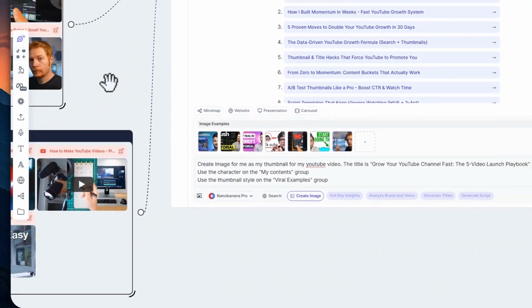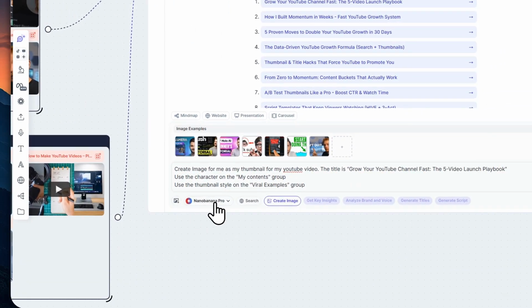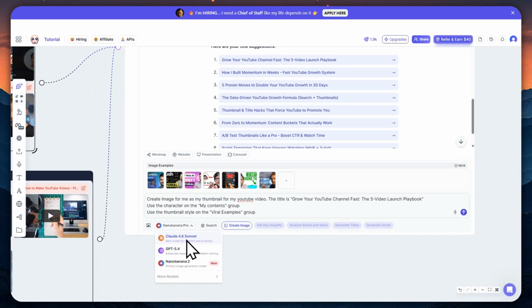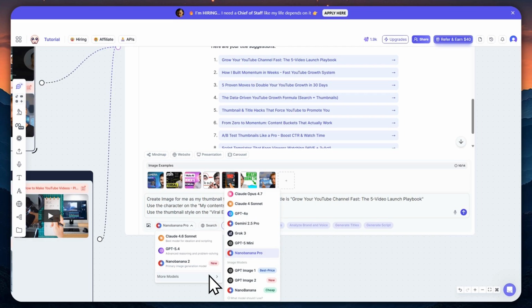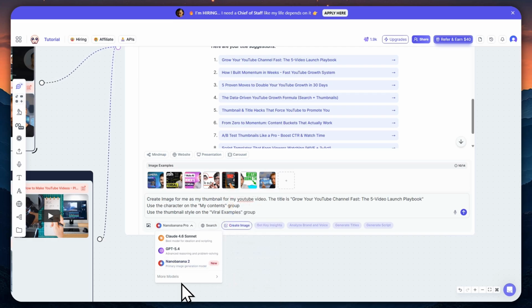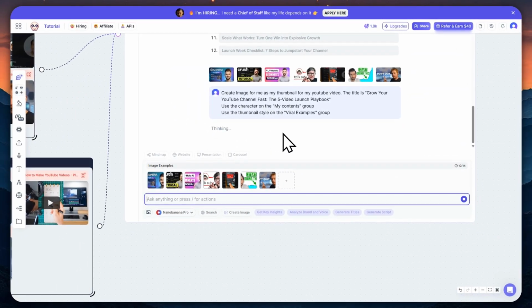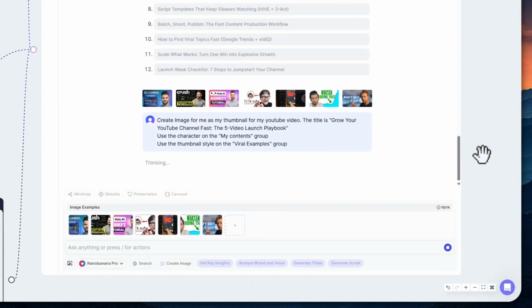And now once you are ready is that you can now click here to select the AI model that you'll be using. You can go for Claude, GPT, Nano Banana 4, and many more right here. So for this one, I'm just going to go for Nano Banana Pro. And now I'm going to click here on send, and it will now process my request. So let's just wait for that.